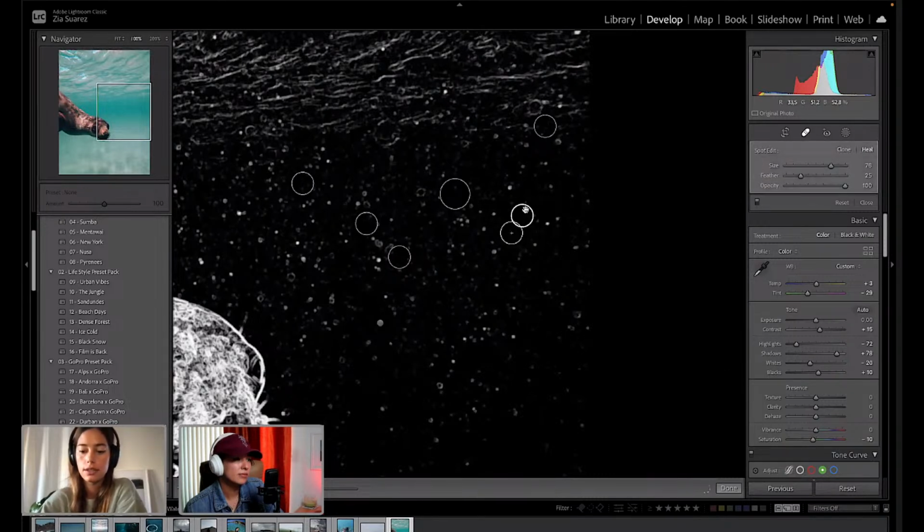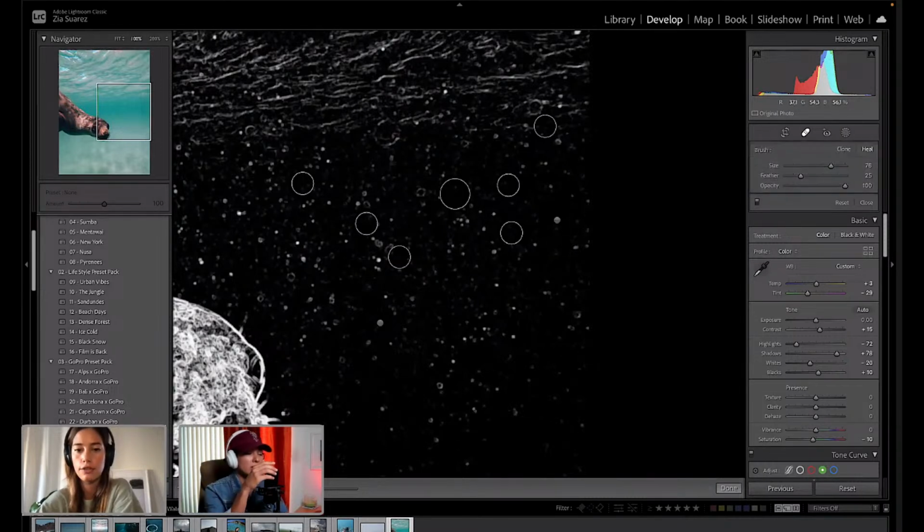So kind of doing it like this. This tool can also be used when you're editing, for example, portraits and you want to get rid of blemishes or imperfections. This is what you would use.